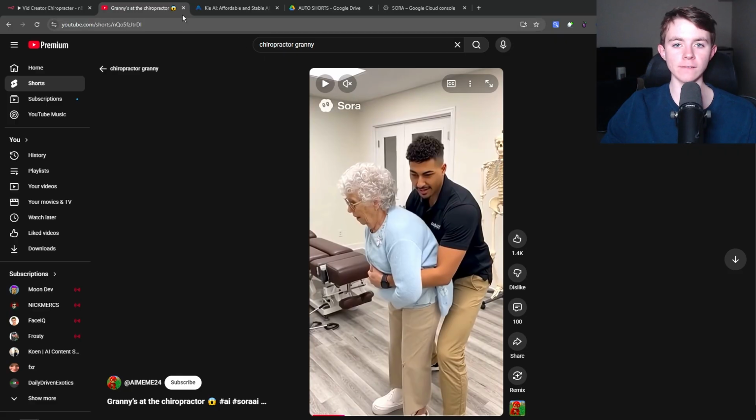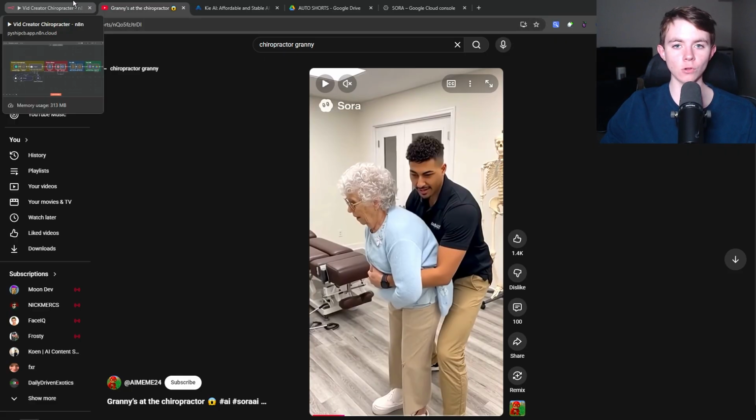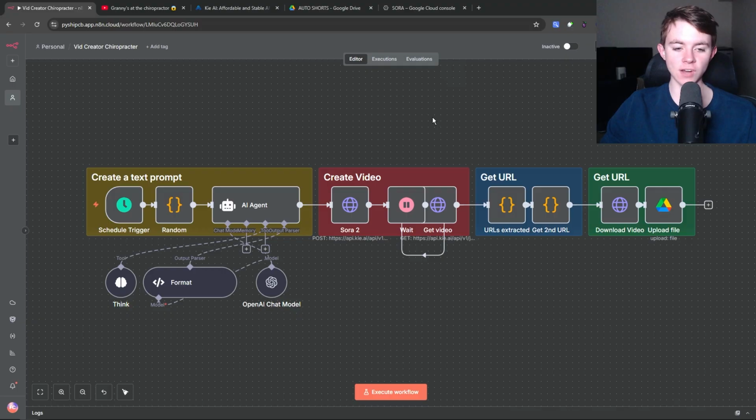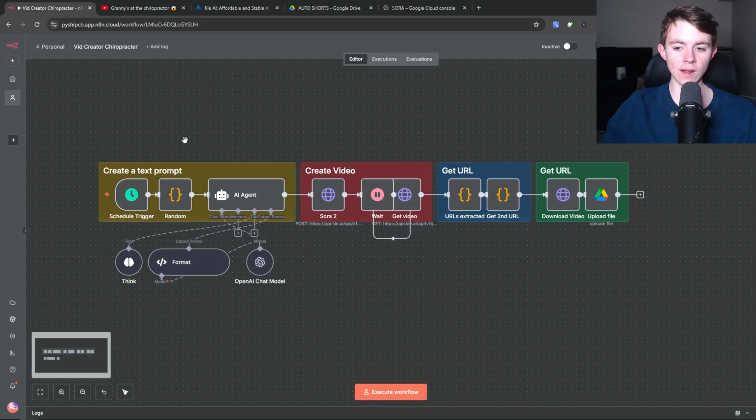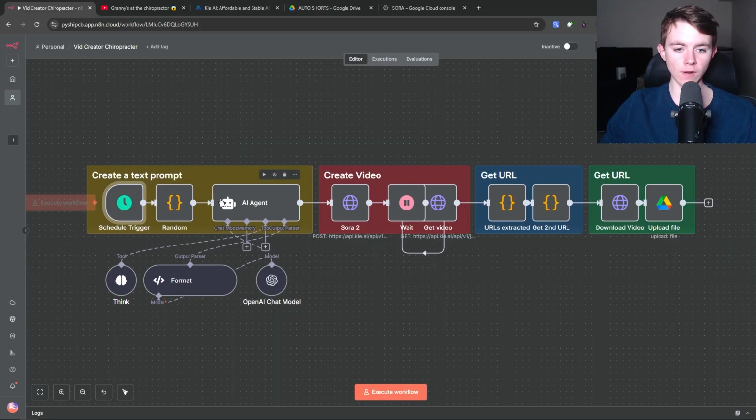And today I'm going to show you how we can fully automate this whole entire process by utilizing N8N and Sora. And now let's get started. So to start off, this is our whole entire N8N workflow. It's pretty simple. So right here, I have it set for every 12 hours.